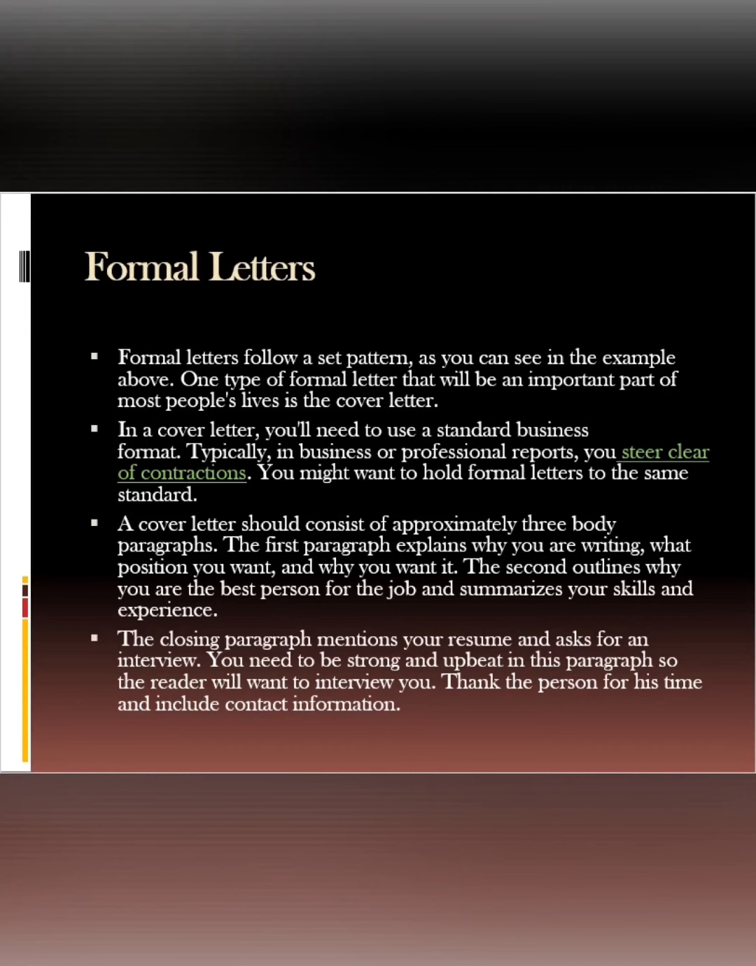Okay, in the cover letter you will need to use a standard basic format, typically used in business or professional reports. You might want to hold a formal letter to the same standard. A cover letter should consist of approximately three body paragraphs. The first paragraph explains why you are writing, what position you want, and why you want it.